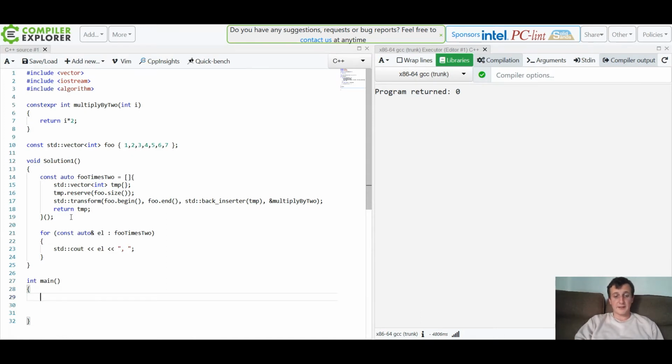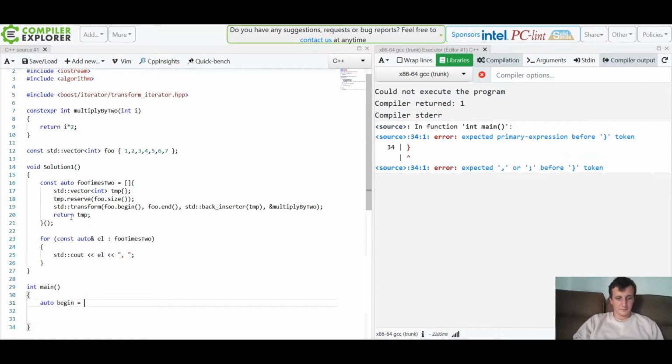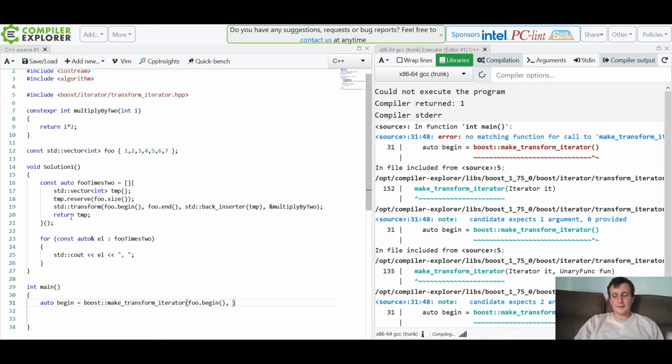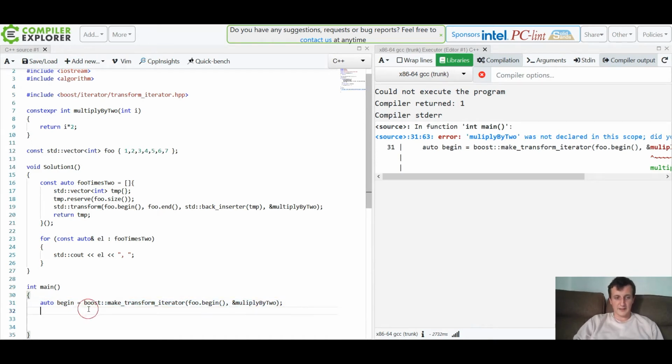Let's create the first begin iterator. This is boost, so I need to include the boost library. It's going to be in boost iterator transform iterator. So what I need to pass, first of all, is the regular iterator that I want to take. It's going to be begin, because this is the first iterator, and the second is going to be a predicate. The same story with the end iterator, so I can copy and paste it.